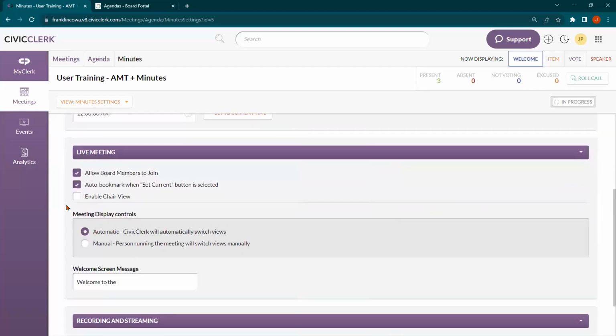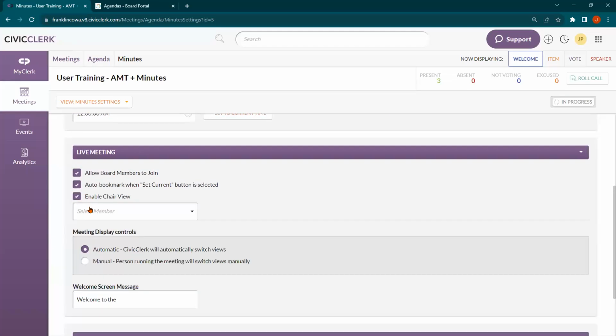The other options that you see here in the live meeting section are typically left as is. The chair view would allow one person in the board, you can see our three members here, extra permissions in the board portal that can change what is going on in the meeting with the display page. They would be able to call speakers and switch items to current items and so on.